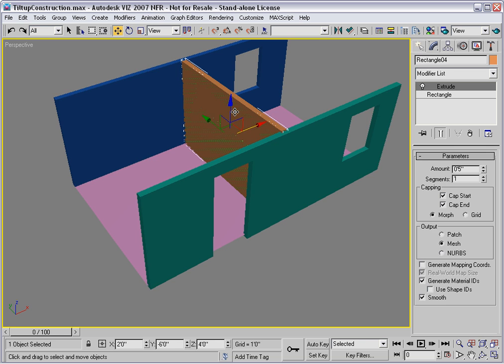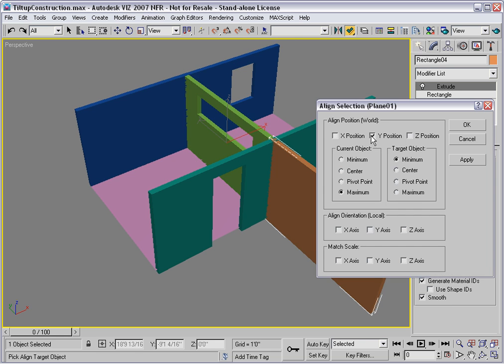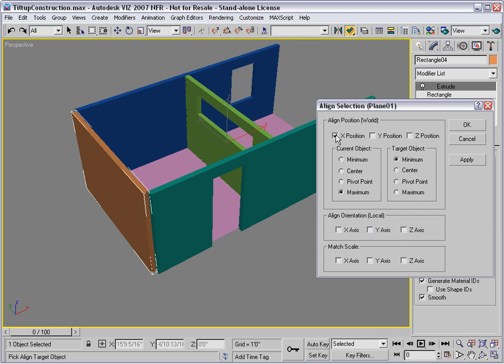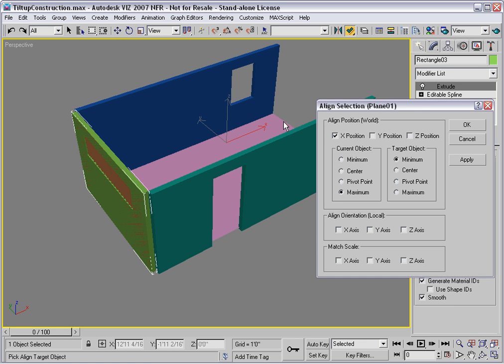Now I need to do the same thing for these short segments. Alt-A, click on the floor. This time we're dealing with the X direction. I'll select this final wall as the source and align it to the floor. And notice that if it's going on the wrong edge, what you can do is choose the opposite radio buttons. Think of it as a diagonal opposition. And that will move the object to the opposite edge of the floor.